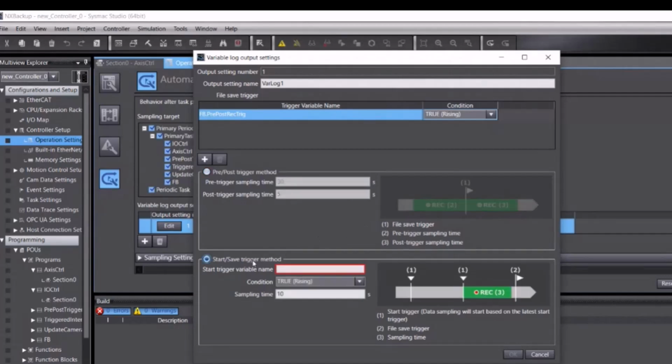Another method of Automation Playback is what we call start save trigger method. This is where we introduce a second trigger, which will start Automation Playback recording data. And we set a time that we want that Automation Playback data to be recorded for. Once it's complete, we have the original trigger point, which will decide within our application whether we want to record that data. So this method of Automation Playback could be used on a part-by-part basis, recording information about a part and deciding whether it's a good or a bad part at the end of that production cycle, and decide whether to record that data.